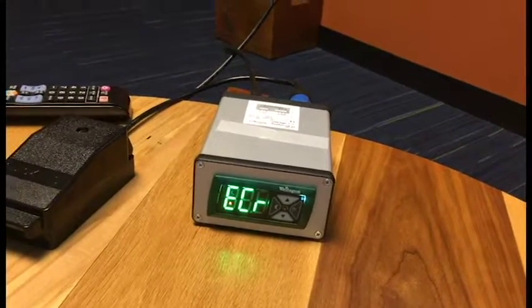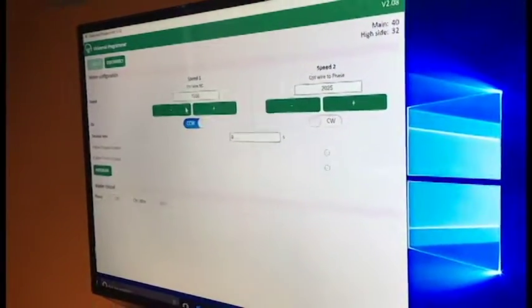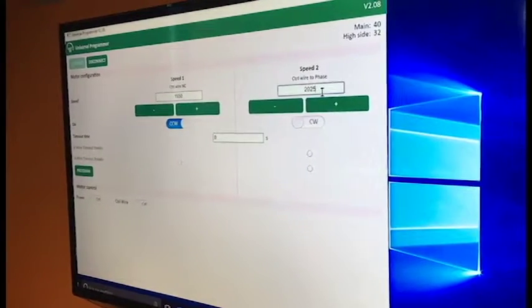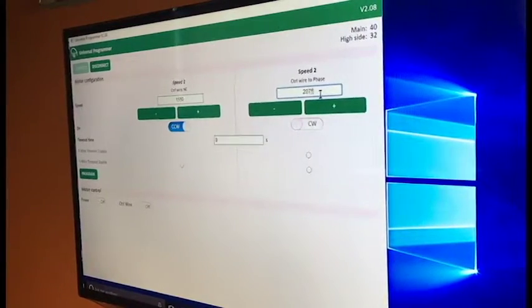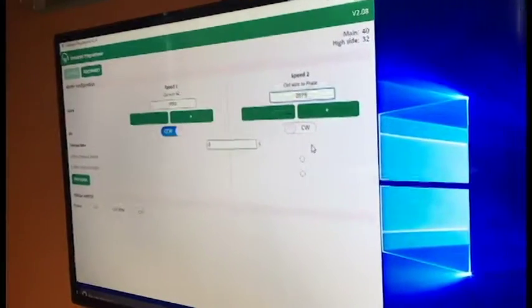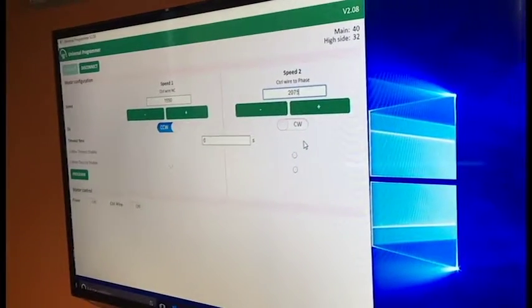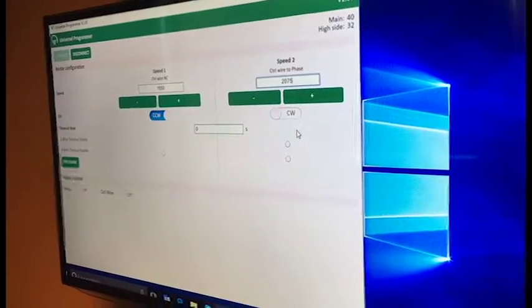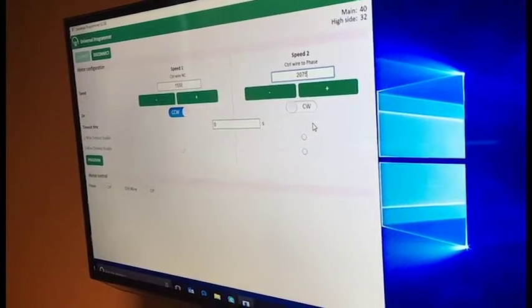So I'm going to go ahead and set the motor speed to 1550 RPM counterclockwise for speed number one. For speed number two, I'm going to set this to 2075 RPM clockwise. So you can see this is actually a reversible motor where you can make it go in one direction, and if you want to clean the coil or reverse direction, you would very simply select clockwise.